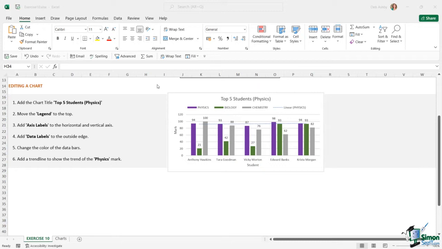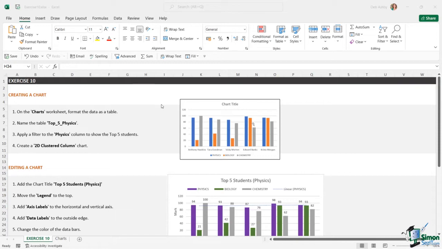And then change the colour of the data bars. And finally, I'd like you to add a trend line to show the trend of the physics mark. See how you get on with that, and if you'd like to see my answer, then please keep watching.